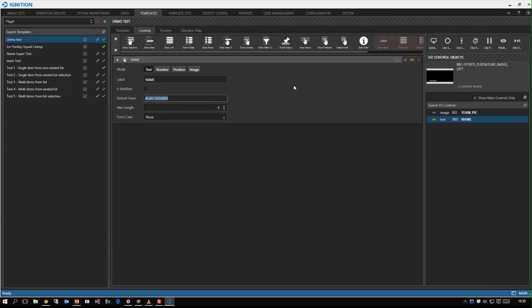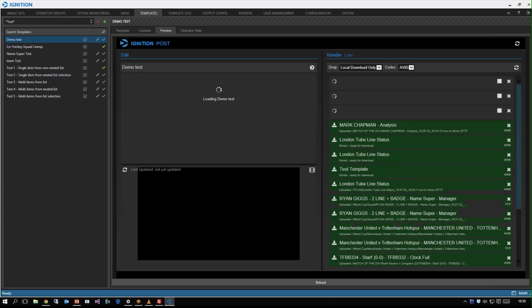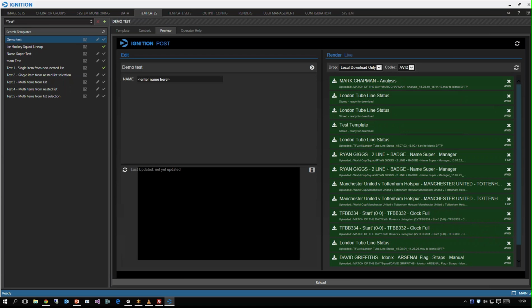So I want to change perhaps the default value to something like enter name here. I'm going to save my template. And once I've done that, I can hit preview, and this is going to show me how that template is going to look in the web interface. So here's my new template. I'm going to overtype this with my name. Here's my little Viz preview rendered off here, and I'm now happy with that.